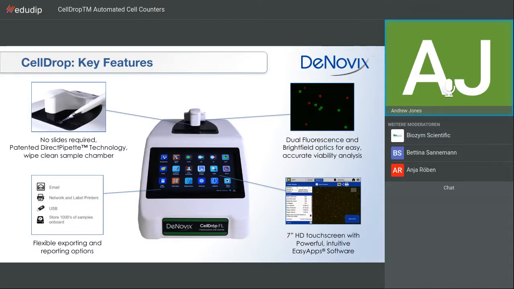The instrument is networkable, so we can connect via Wi-Fi or through Ethernet. And we can export our data through email, network and label printers. We can save to USBs, and all of our data gets saved on board. We can save many thousands of samples on the inbuilt memory. And we'll see that the CellDrop is powered by a 7-inch HD touchscreen, so we can get lots of detail on our cells and get a very high resolution image of what we're looking at. And I'll take you through the software and how that looks as we go through the presentation.